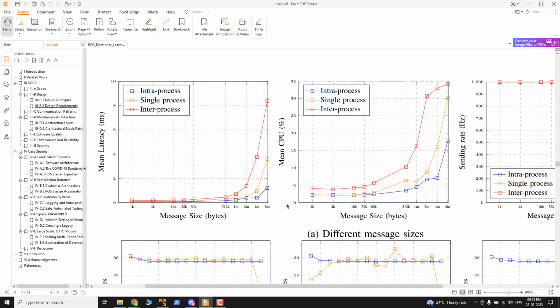DDS, and if the other node is on another PC, then there will be Wi-Fi or some communication channels coming in. So there will be a difference when we communicate over the Wi-Fi channel, but if it is on the same PC, it will be better, I guess. Yeah, that is my understanding.